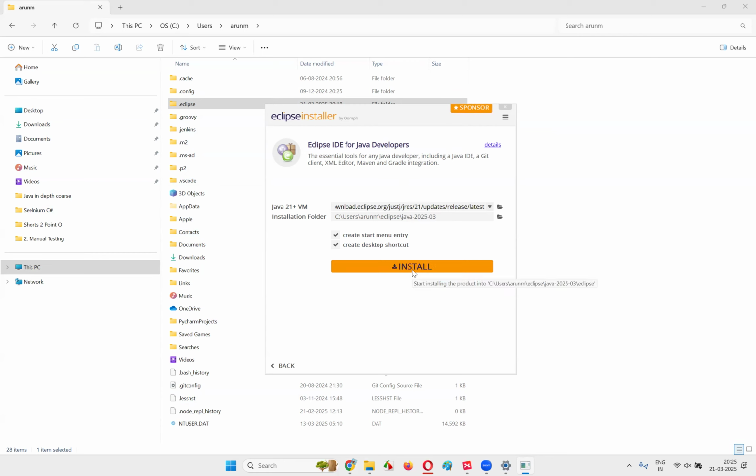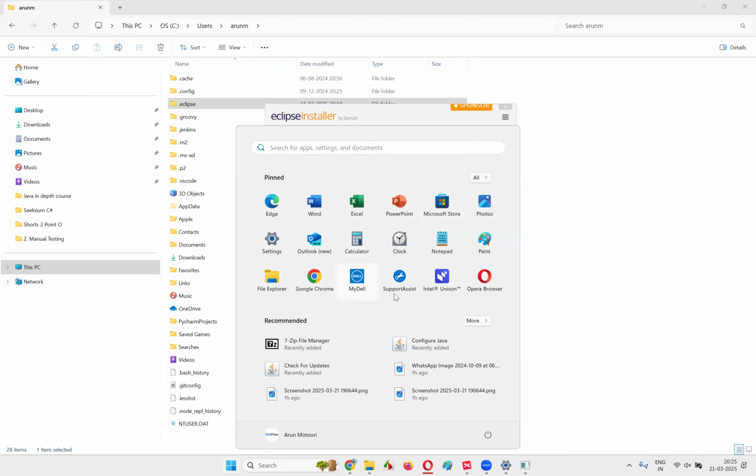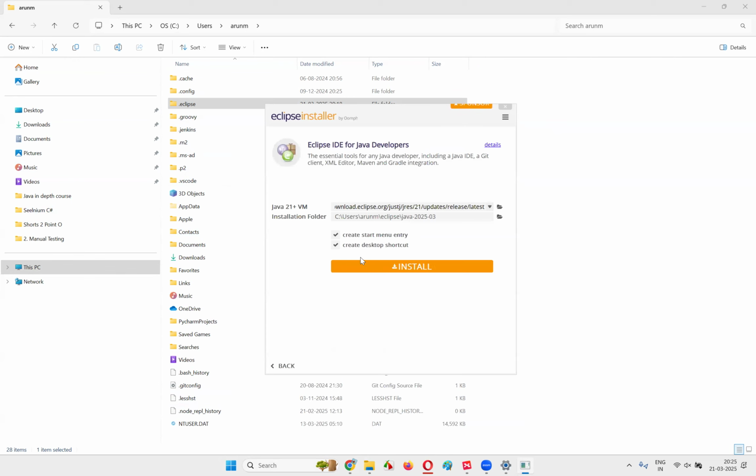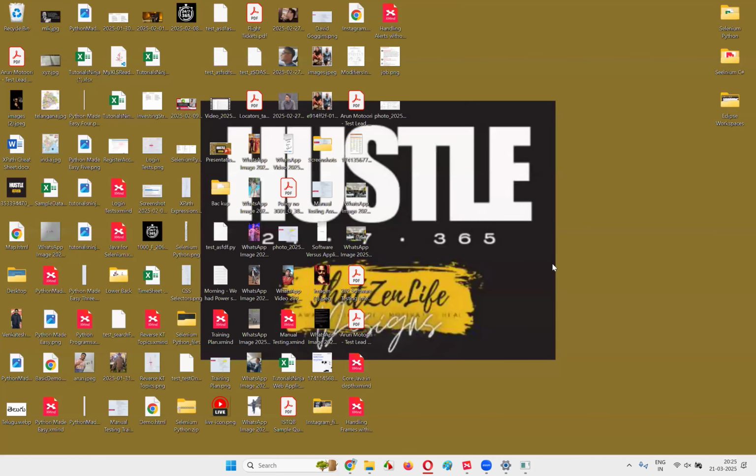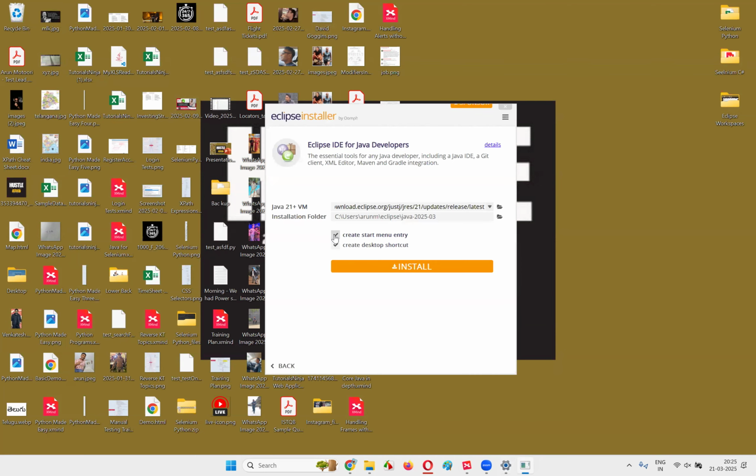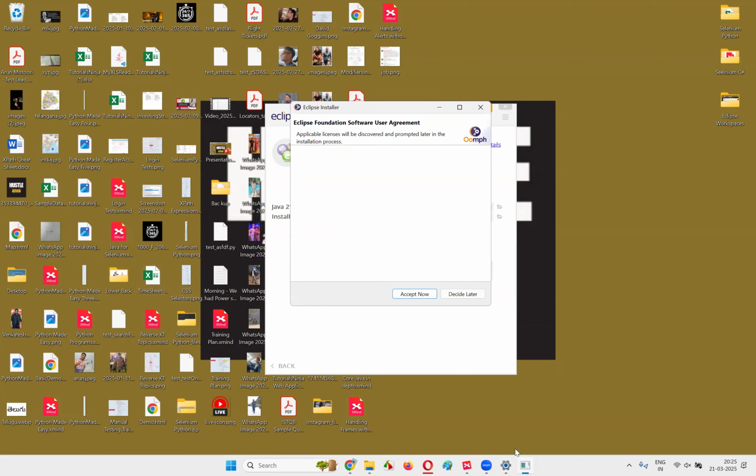Just click on install, guys. A shortcut entry will be created in the start menu. Some Eclipse IDE icon will be created as a shortcut on your computer also. At this moment, there is no Eclipse IDE on the desktop. I can see it's kind of messy, that I can understand, but the Eclipse IDE shortcut is not there for launching it. But I'll let them be selected. We'll see that. Click on install.